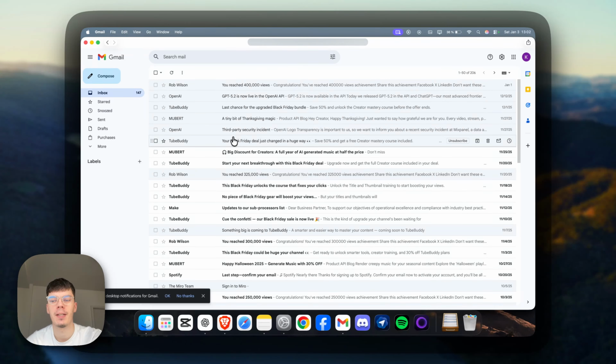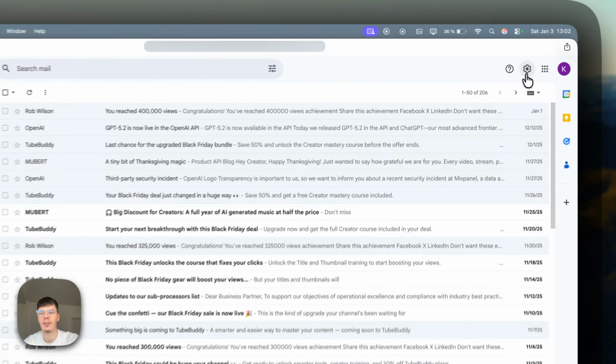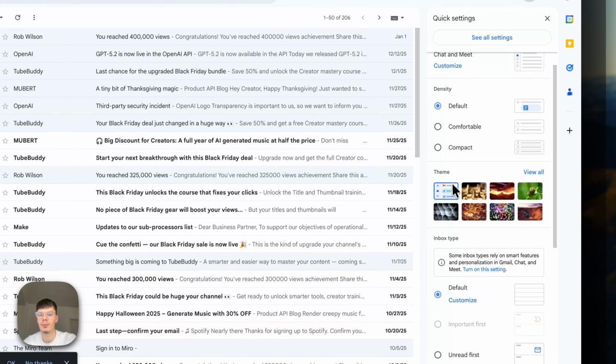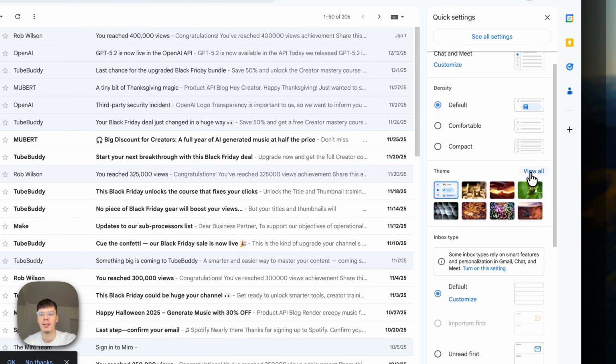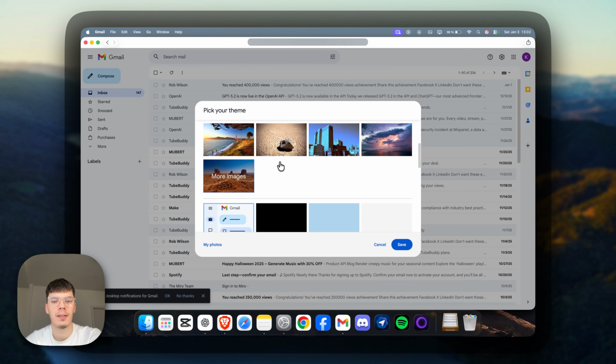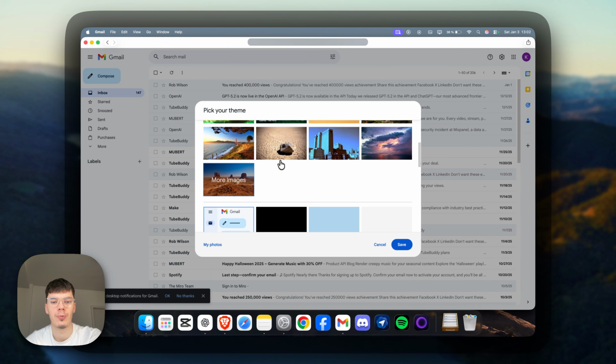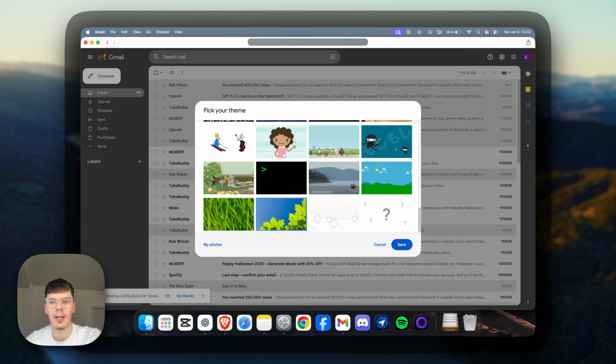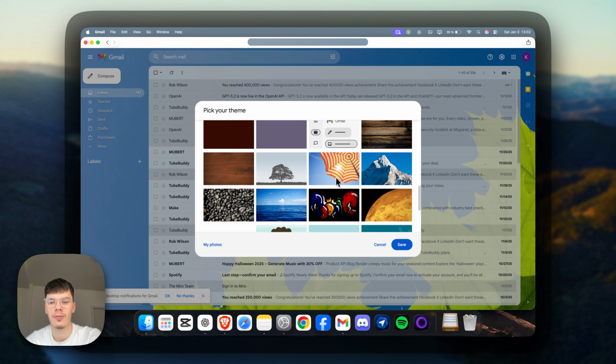How to set a theme in Gmail on Mac. So there are multiple ways how you can do it. First way is to open your Gmail account and here click on settings. And if you scroll down a little, here you will find the theme. So you can click on view all and here choose your custom theme which you want. So there are some images, some colors, and it will change the theme of your Gmail.